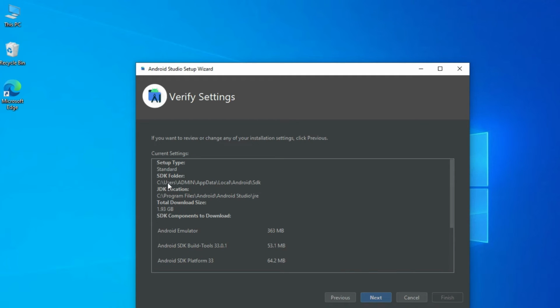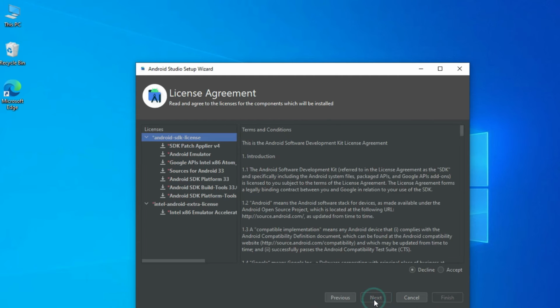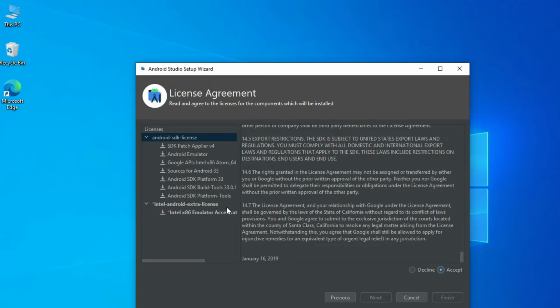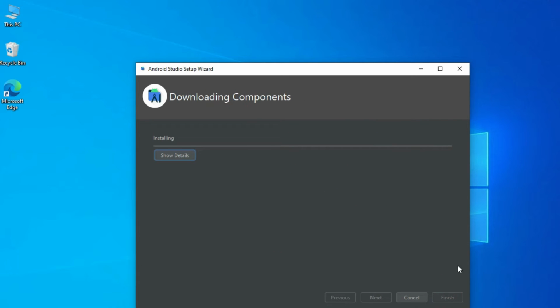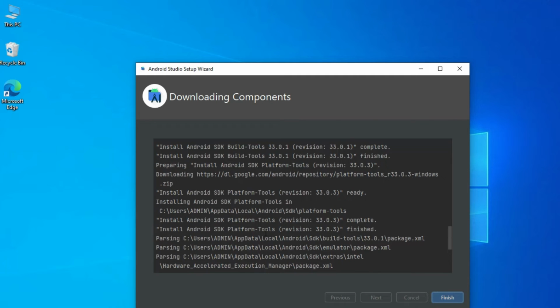I'm going to click on the next button, and now here I need to accept the license and agreement for the SDK. So just click on this radio button, accept, and again you need to select the second installation also, and click on accept. Unless you select both, this finish button won't be visible. So now click on this finish button. Okay, so now here the download of components has started. So guys, this takes time, so you have to just wait for that. So my download of components is done.